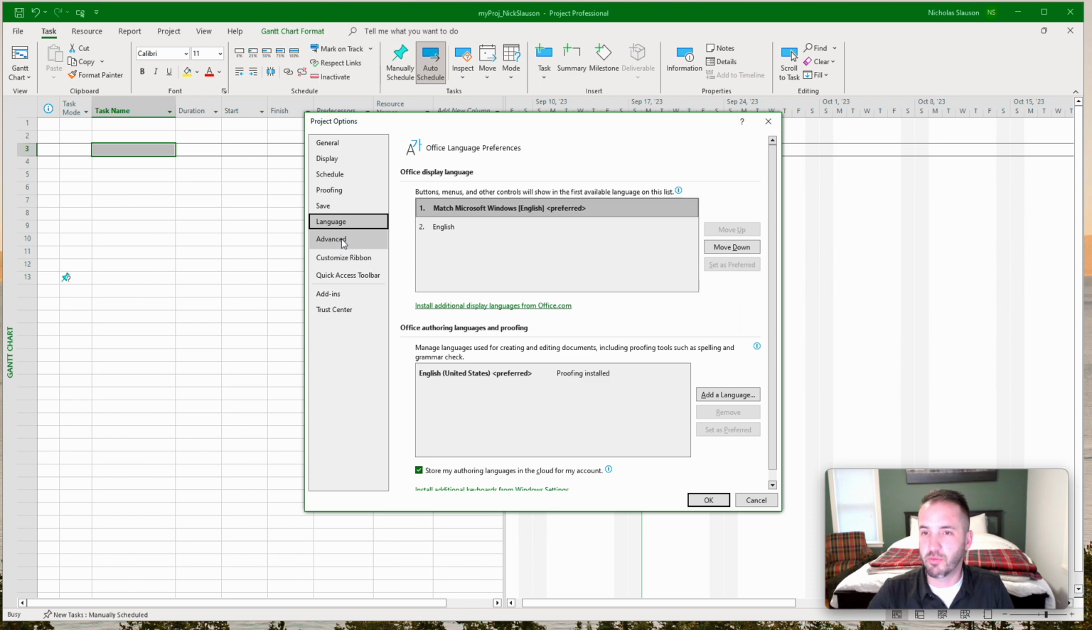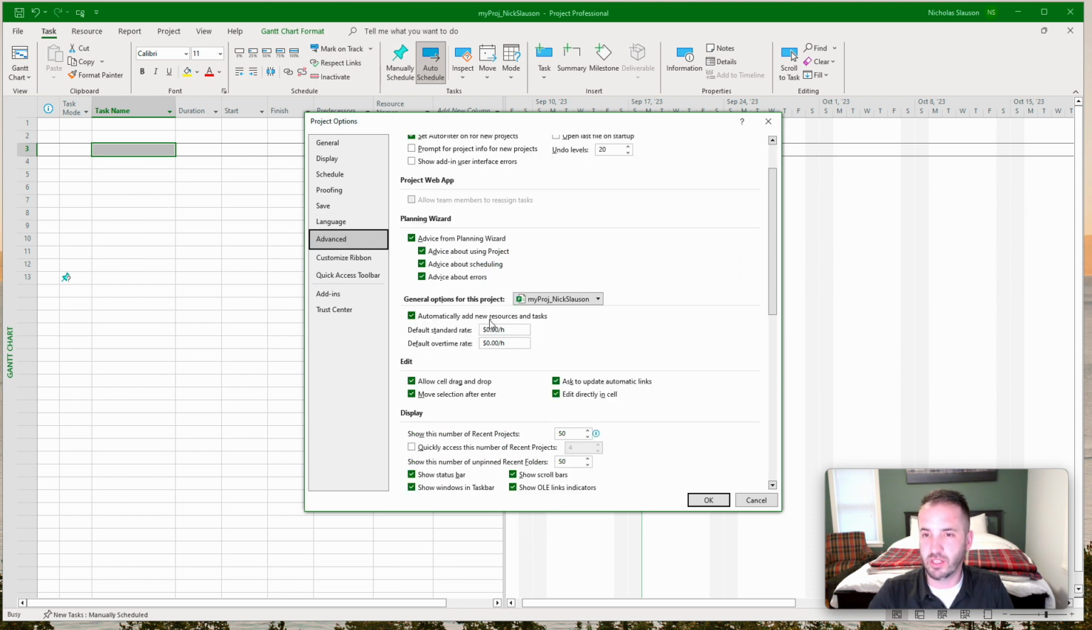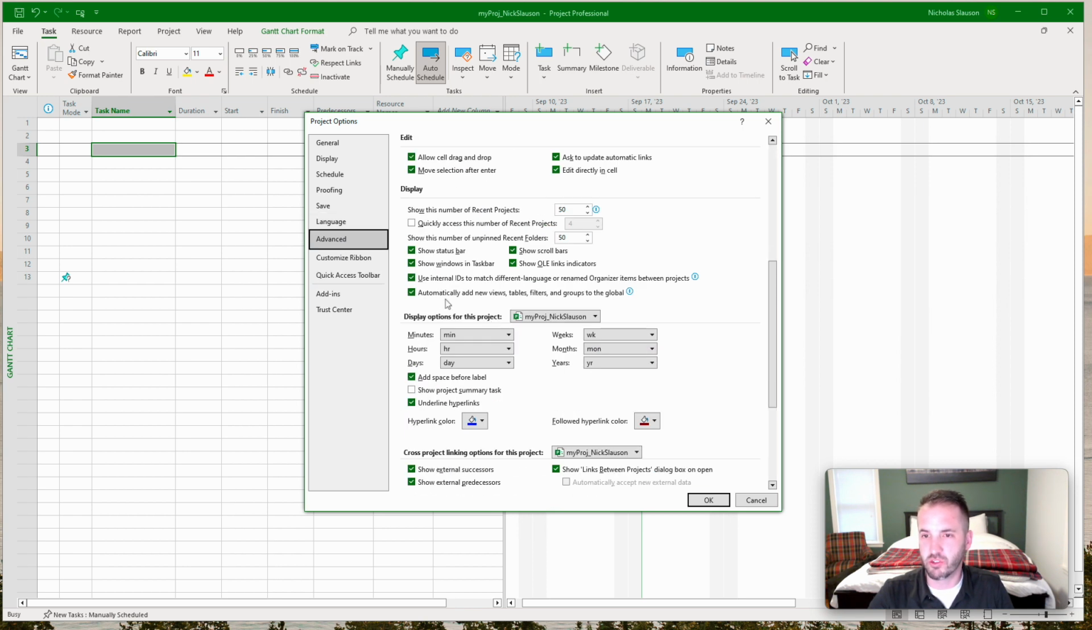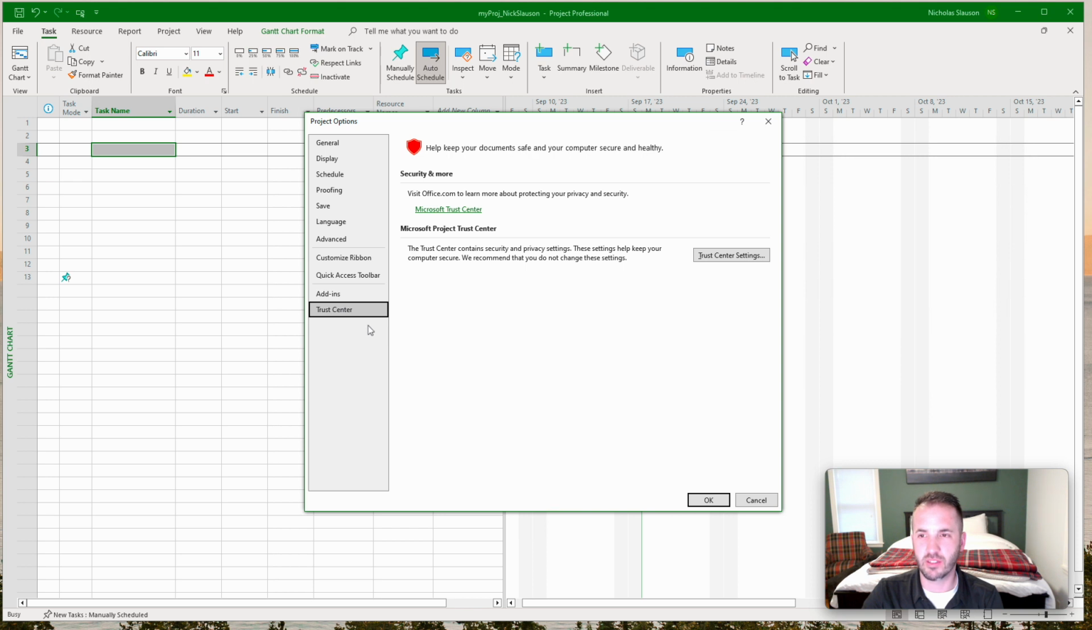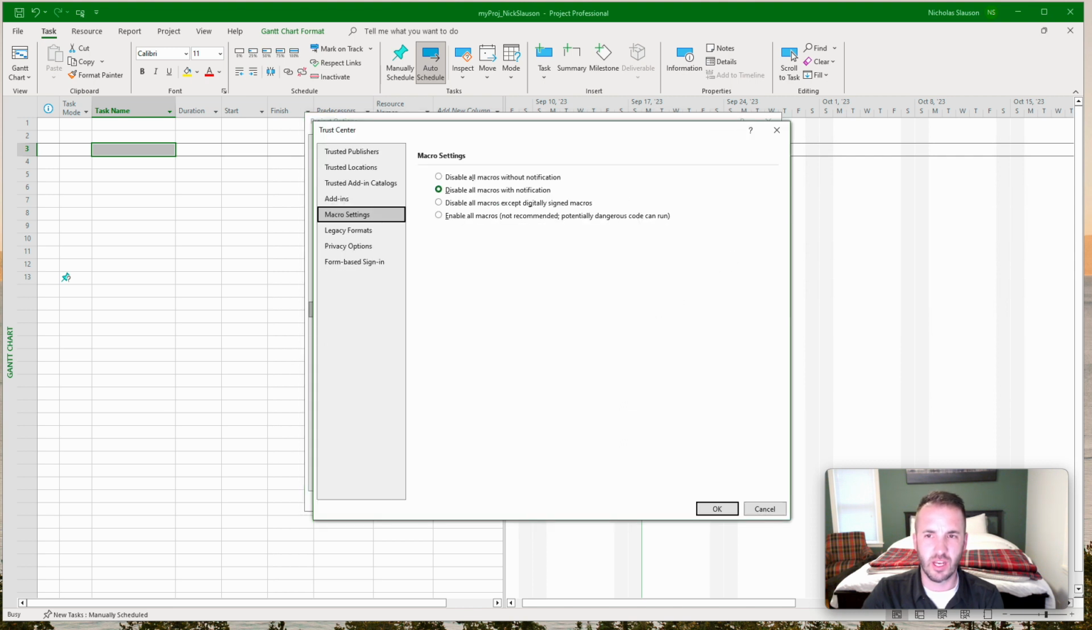So language is pretty standard. Advanced has a lot of unique options in here as well. These are generally all pretty much set the way you want them right off the bat. The one you want to go down to here is this Trust Center. So on the right side, if you click Trust Center settings here, it's set to not open or save files. Where is it? Right here? If we go to privacy options, I believe. Oh, no, it's legacy formats.